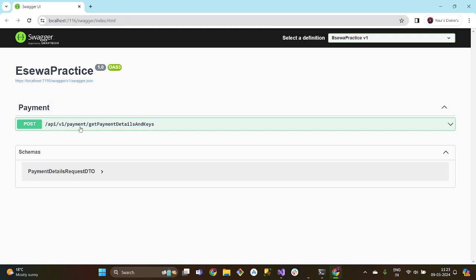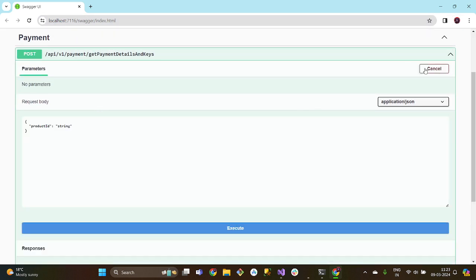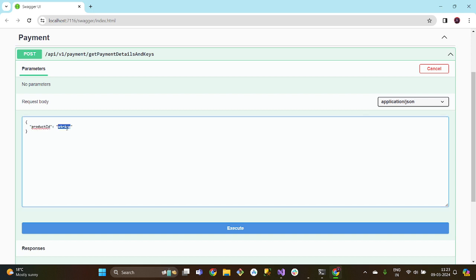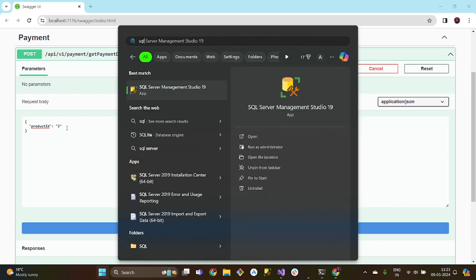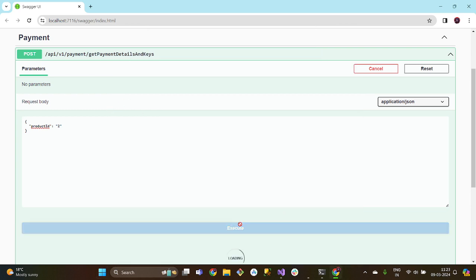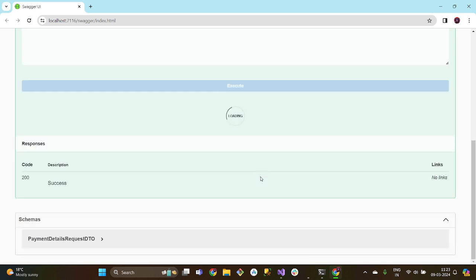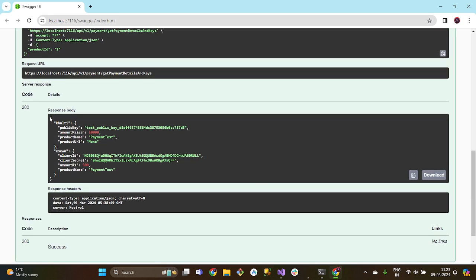So this was the API which I created, and let's try it out. We have to enter the product ID, SQL Server, and when we execute it, it gives us all of the details. So this is the name of the product, the amount in paisa, because in Khalti we need the amount in paisa, and the client ID, client secret, and public key. I don't know what this product URL is, and the product name.